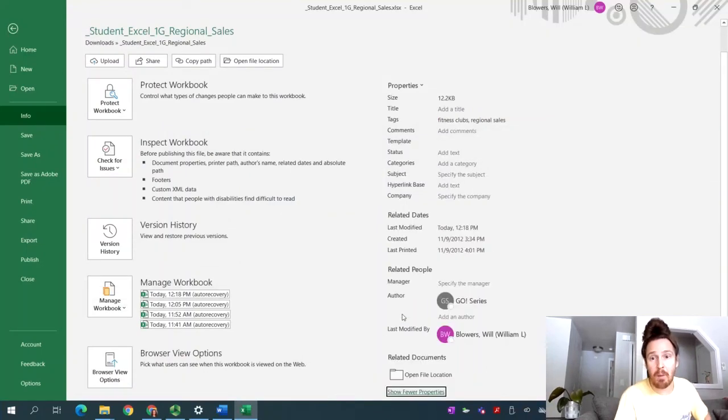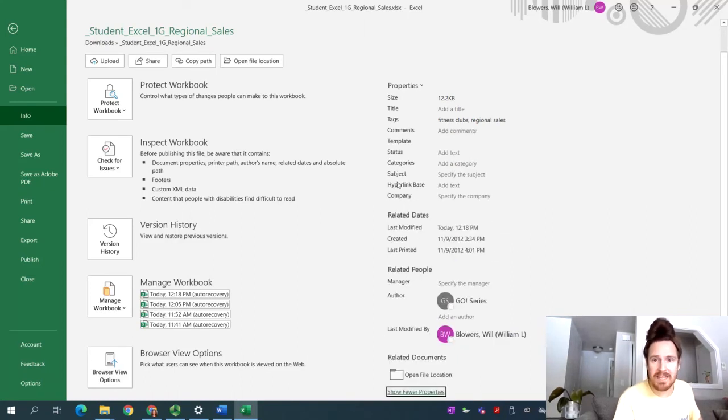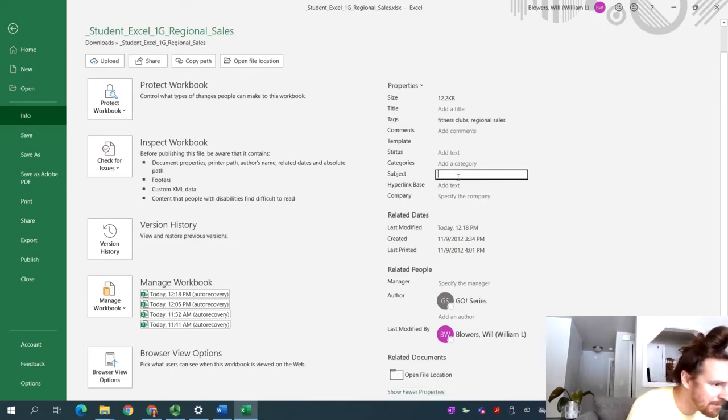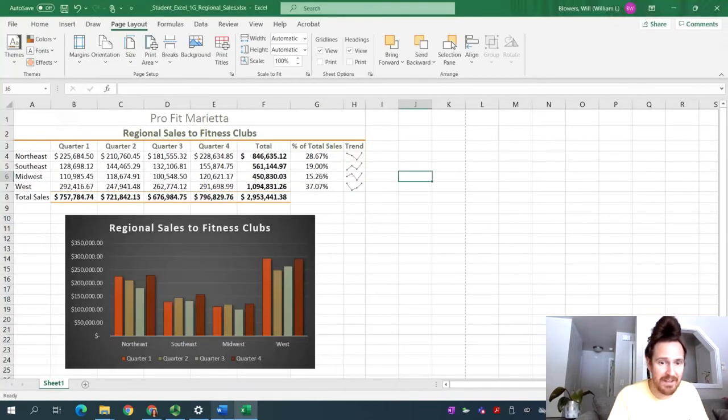You press the show all properties button to make sure that subject pops up. Show fewer properties and it's not there for me. Alright, so I'll click it one more time and in the subject we'll go ahead and type in our course, which we'll do BTS 165, though you could be taking BTS 161 or any number of classes. So just go ahead and type it in right here and let's save early and often.